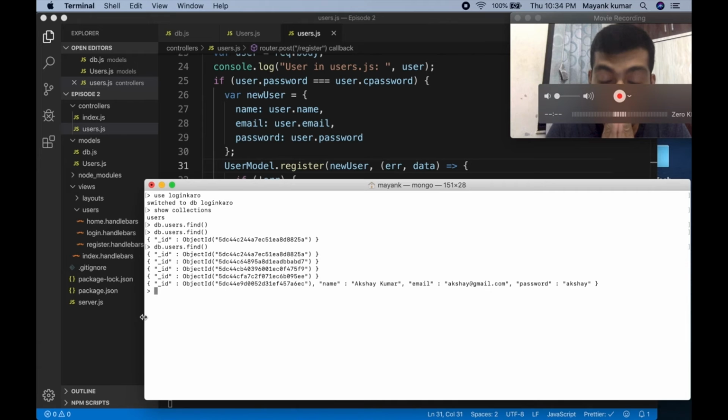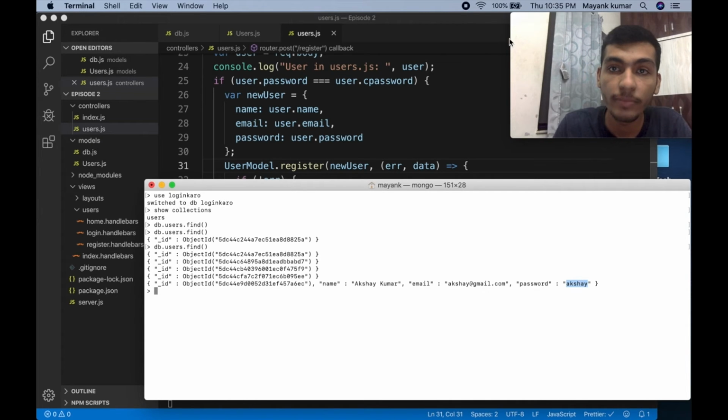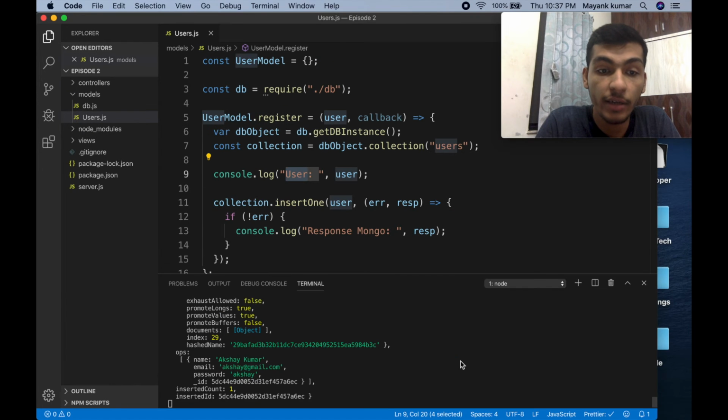So guys, finally after almost 10 to 20 trials, I'm able to insert the data from the registration form to the database. And here you can see the last trial worked, the ID this and name Akshay Kumar, email ID this and password Akshay. So I will see you in a moment and then we will move on. Store the data inside the database.